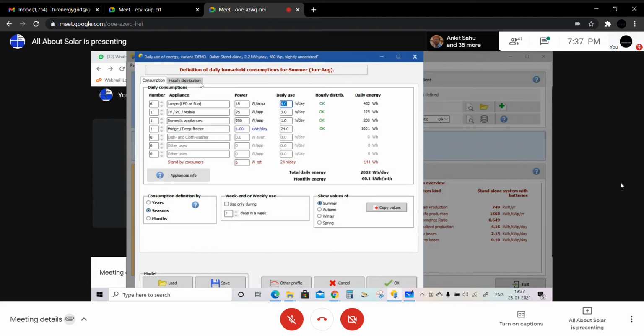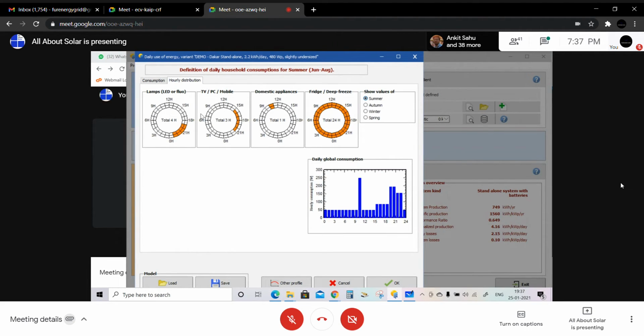So what does hourly distribution mean? Here it means that, let's say you want to run your LED bulb during the night time. During the daytime there is no requirement. As they have mentioned that this is the demo version, you can see from 7 hours to 11 hours they have mentioned. Okay, 7 hours to 11 hours. This is the marking of the hours.